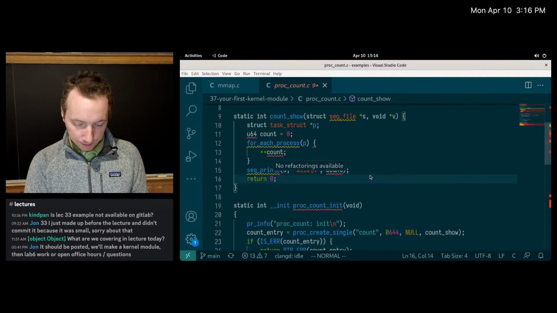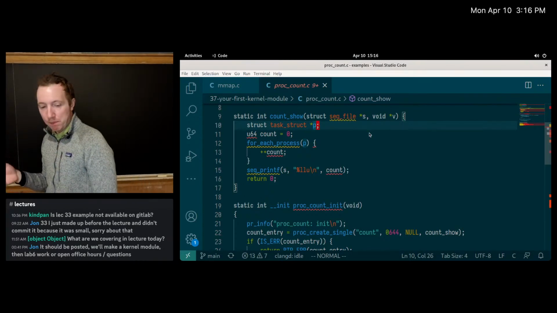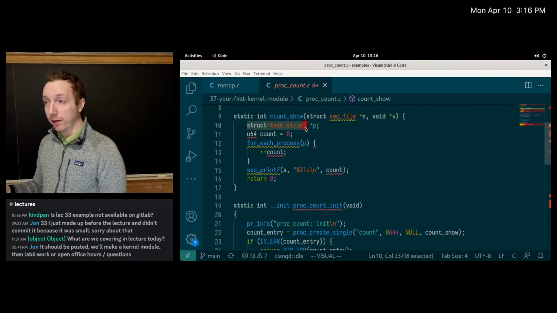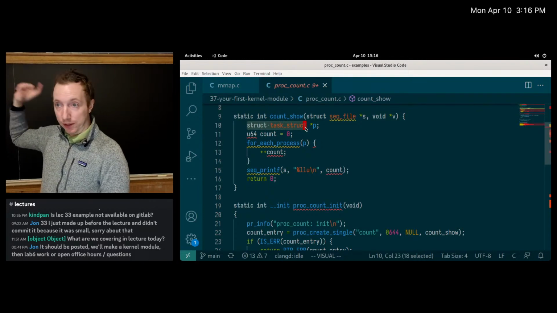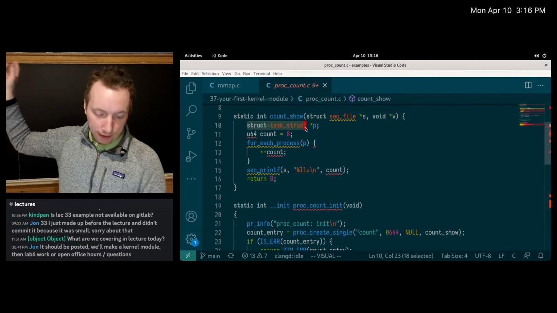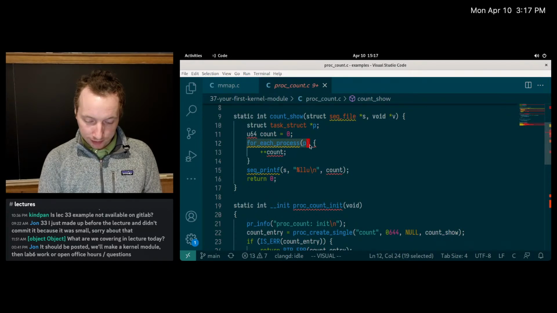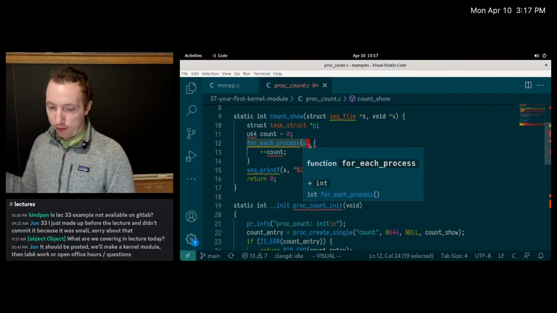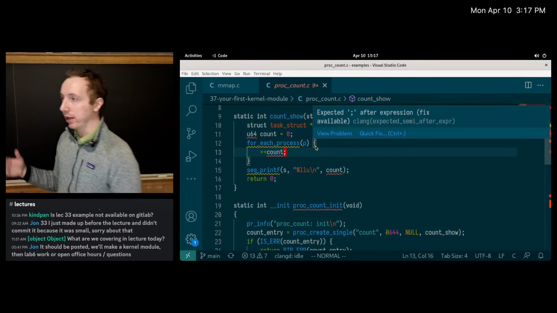And the count_show, all it's going to do is there's some magic we have to do. So this struct task_struct, that's what they call the process control block in the kernel. So this is the real thing. If you're interested, you can go see all the fields. It's absolutely massive because it keeps track of literally everything about a process. And then all we're going to do is for each process, there's a nice little macro that will traverse every single process on our system. We're not going to use that task_struct. We're just going to count how many there are.